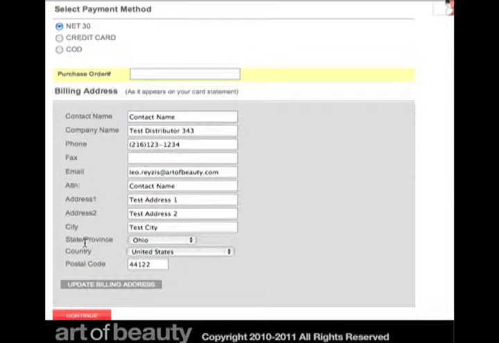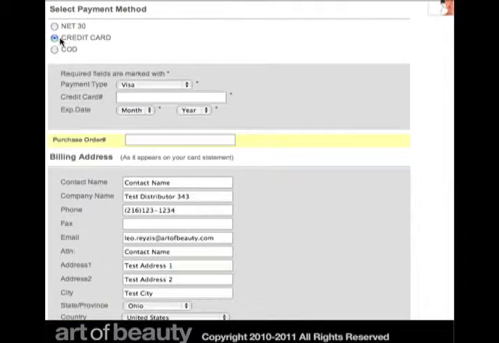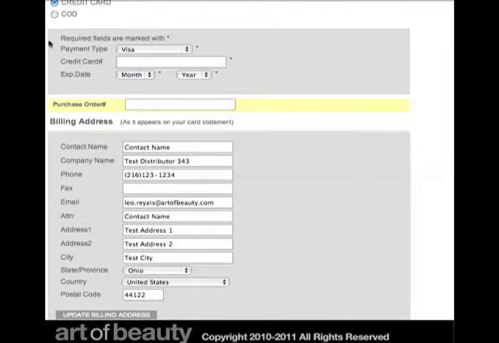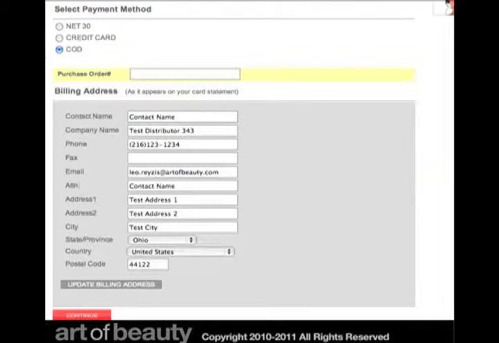First, you must select a payment option. If you select Net 30, no additional information is needed. If you select credit card, you must choose a card type, credit card number, and expiration date. COD requires a $9.75 additional processing charge.